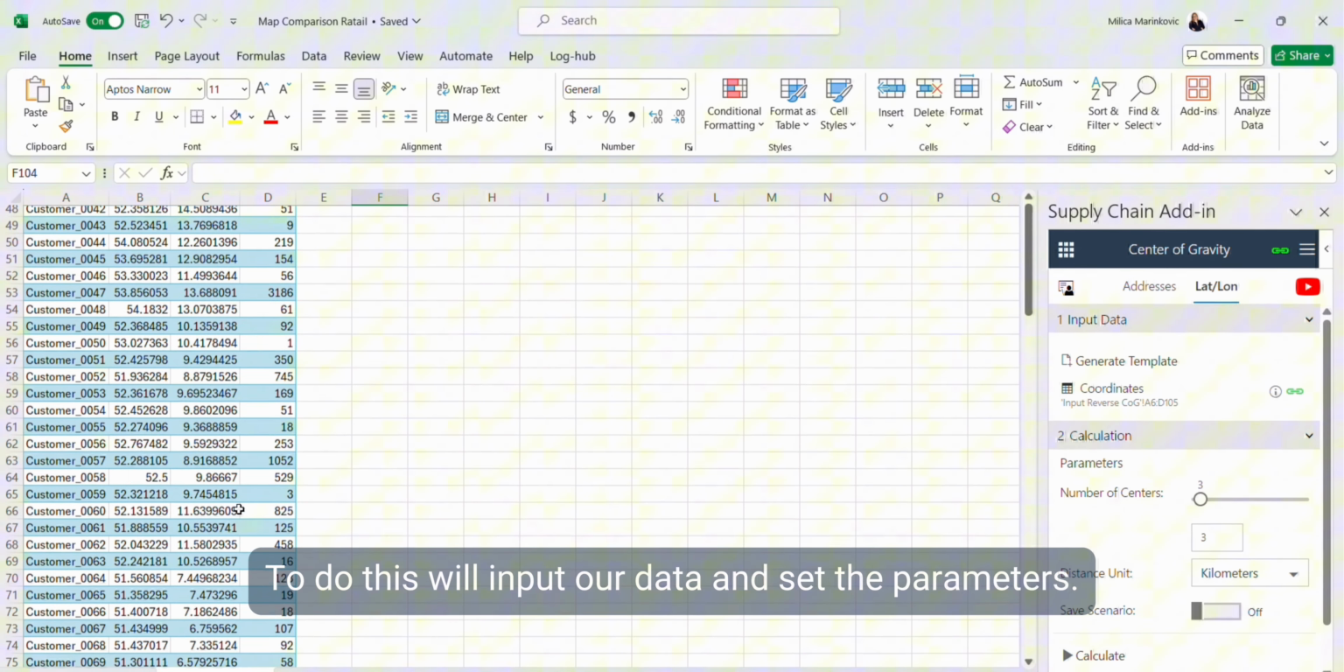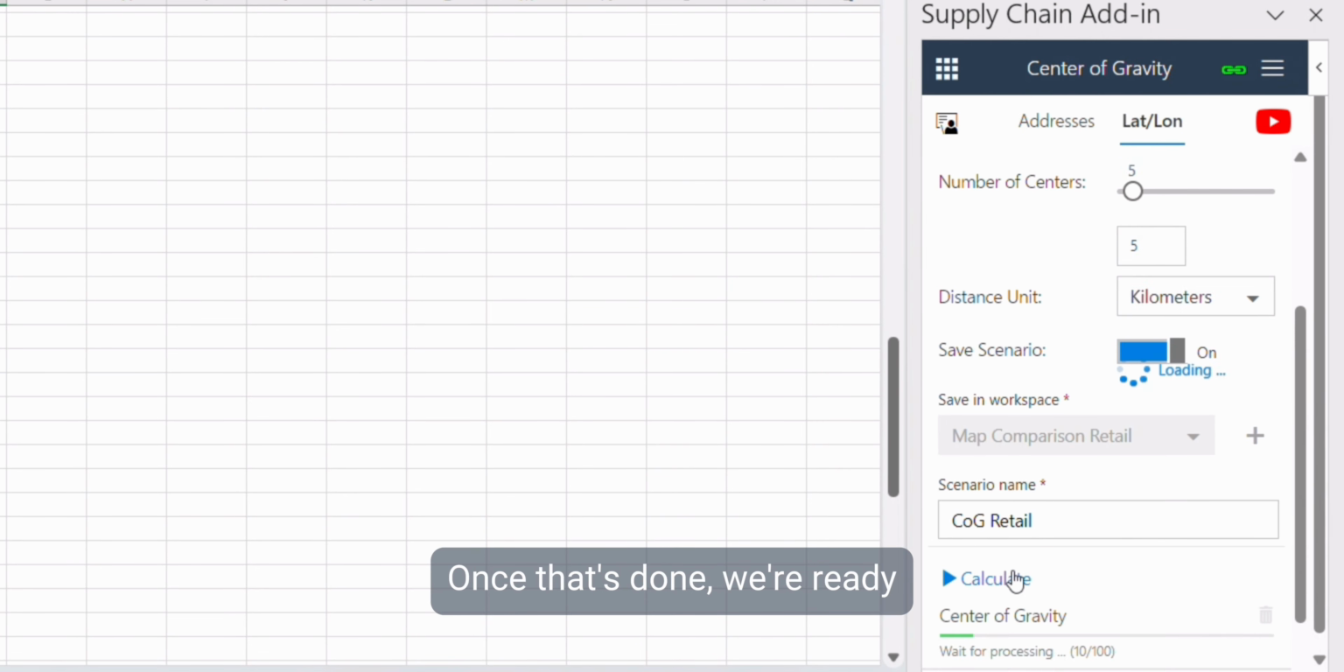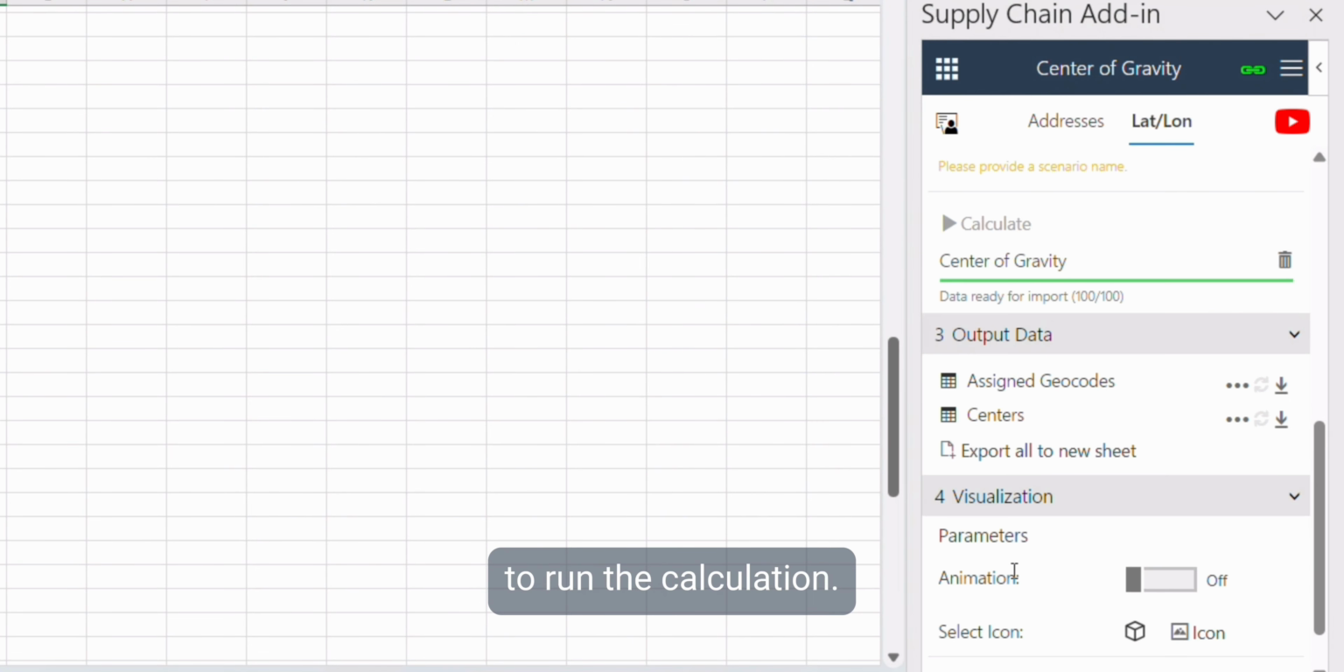Next, we'll save the scenario. You can create a new workspace by clicking on the plus icon or save it into an existing workspace from the drop-down menu. Now, we should give our scenario a distinctive name to make it easier to find later. Once that's done, we're ready to run the calculation.